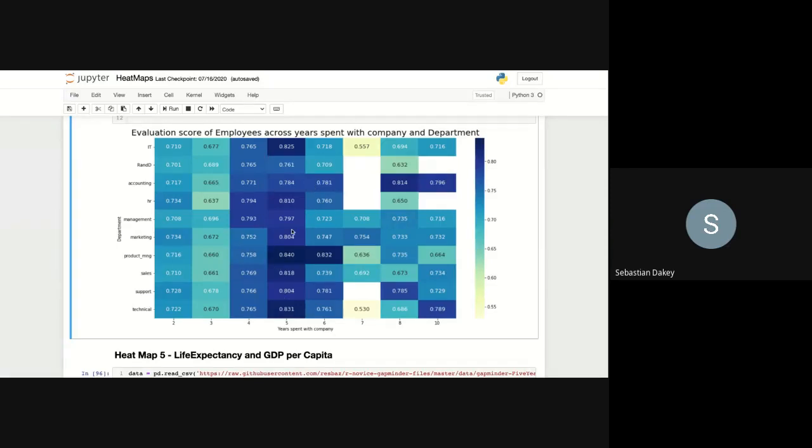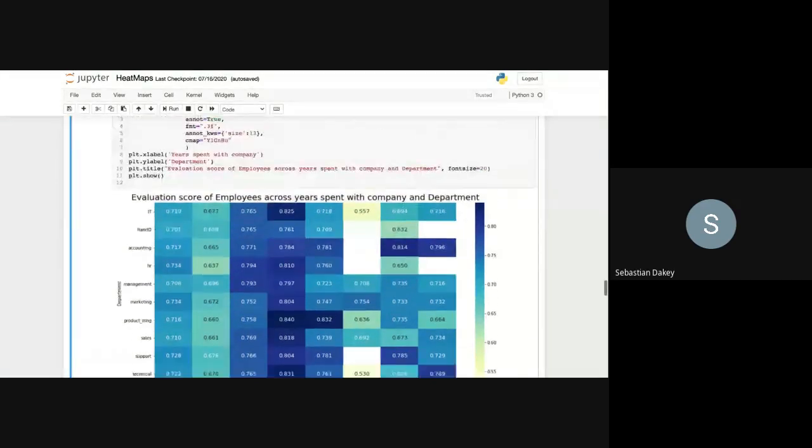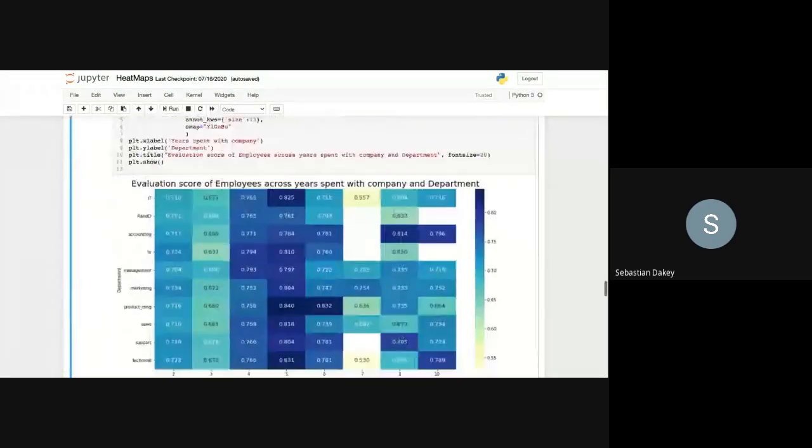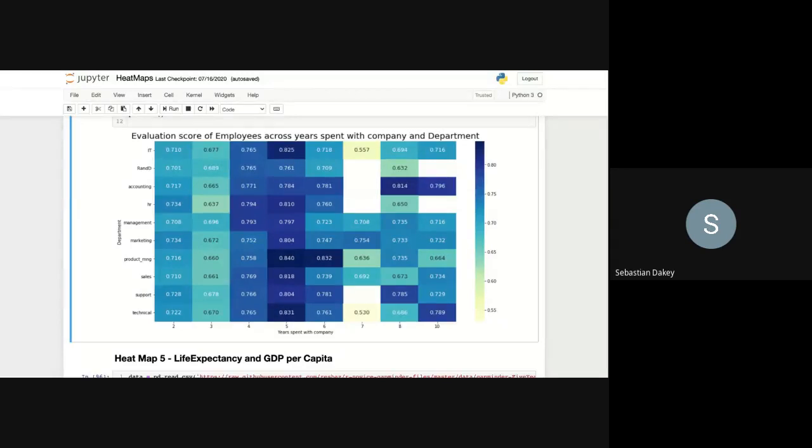So that means that people who have spent 4 to 6 years in the company usually have a higher evaluation score, which could mean that people around those areas have matured in the company, and they know the ins and outs of the company, and so they can do more with less time, right? They become more efficient, they know how the company works, and so on and so forth. So that can also boost their productivity level. Okay, so that could be a possible interpretation for that.